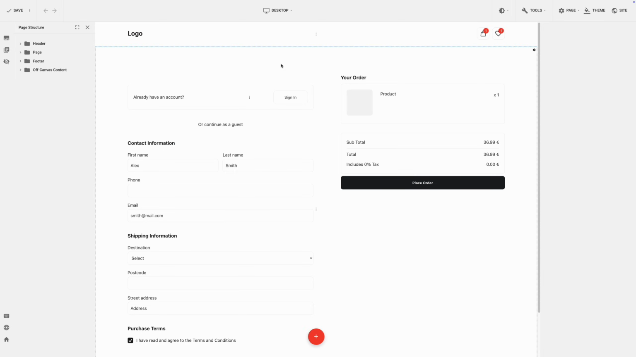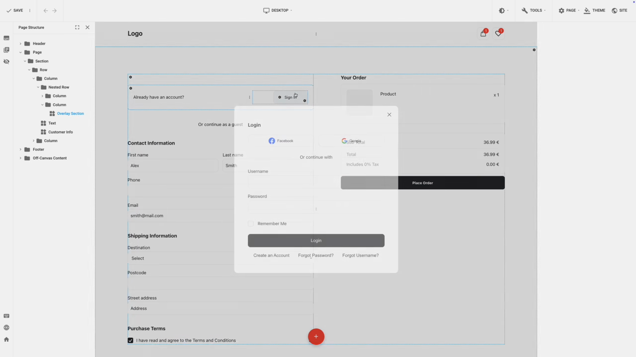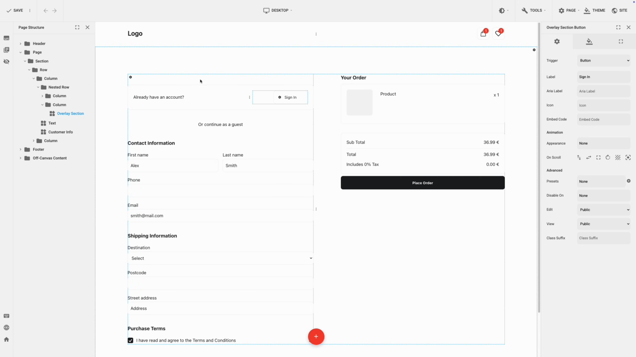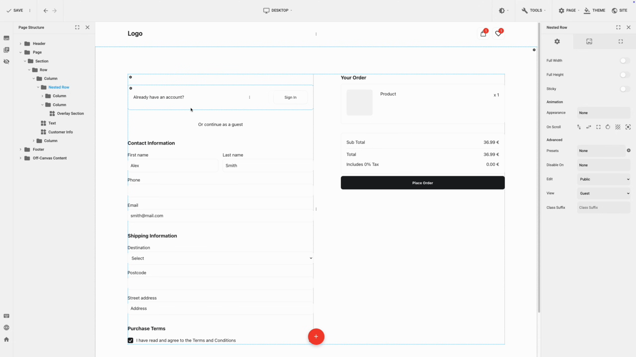By default, the store allows both registered customers and guest customers to complete a purchase. Returning customers can sign in directly from the checkout page, while new customers can continue without creating an account. Let's see how this works. The Customer Login section consists of an overlay section containing the login plugin along with the Continue as a Guest text. This entire section is visible only to guests who are not signed in.